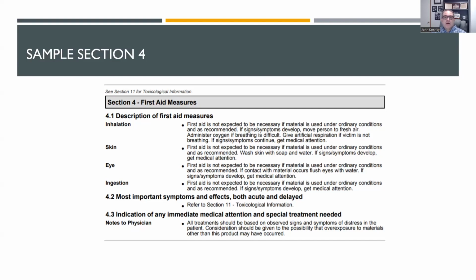measures. Skin. First aid is not expected to be necessary if materials are used under ordinary conditions as recommended. Wash skin with soap and water. If signs, symptoms develop, get medical attention. So basically all that means is you're not going to have a problem using this as recommended and cleaning your hands, your skin, with simple soap and water so that any residue that may be there would come off.